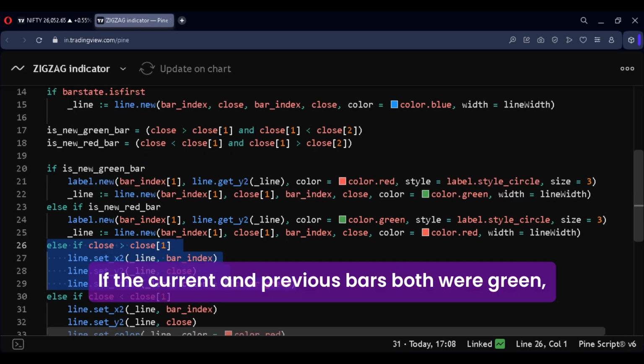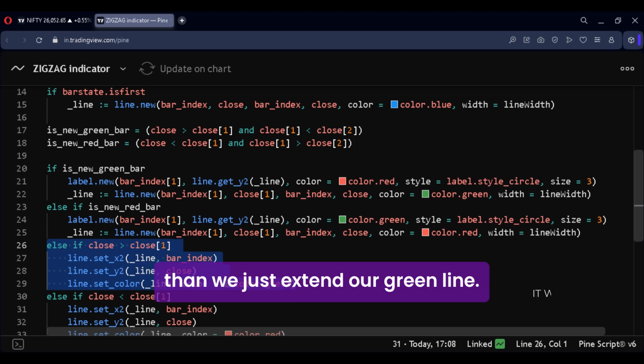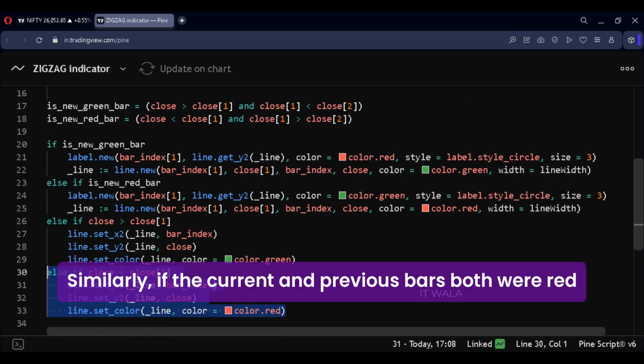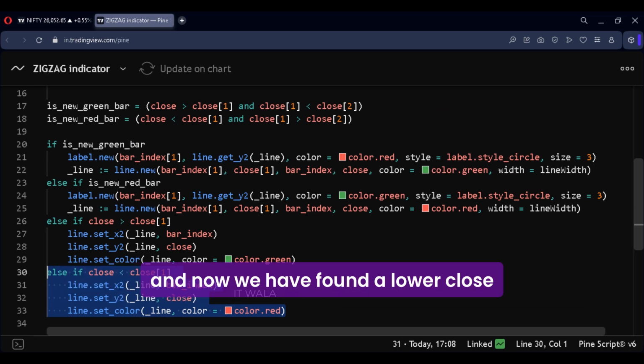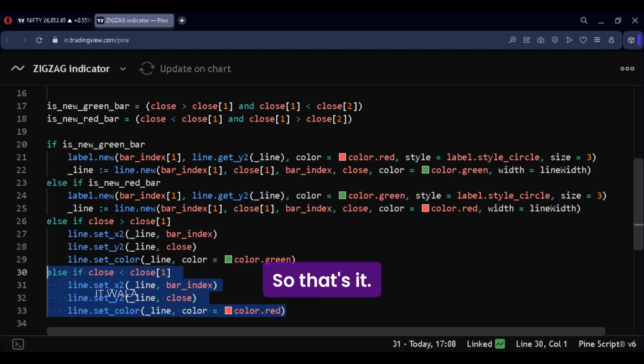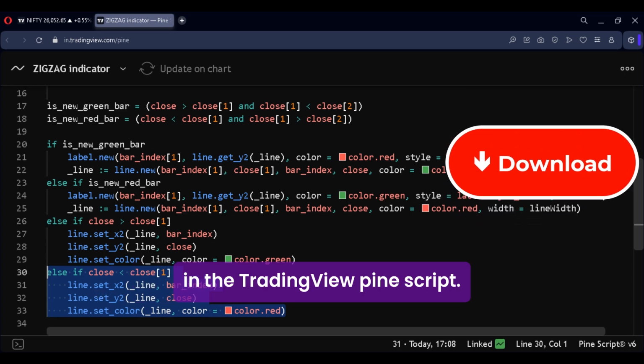If the current and previous bars both were green, and now we have found a higher close, then we just extend our green line. Similarly, if the current and previous bars both were red, and now we have found a lower close, then we just extend our red line. So, that's it. That's how we create a zigzag indicator in the TradingView Pine script.